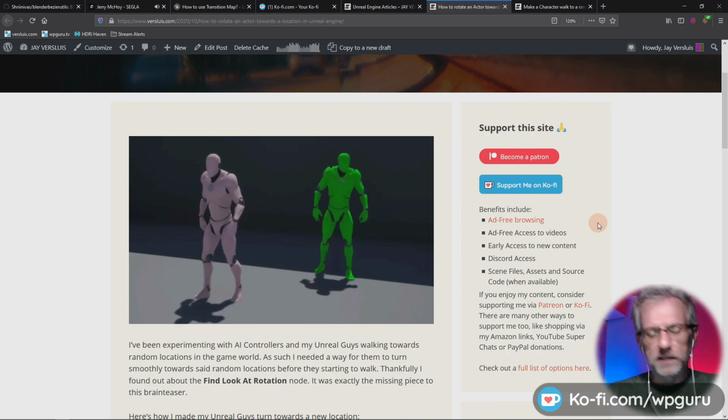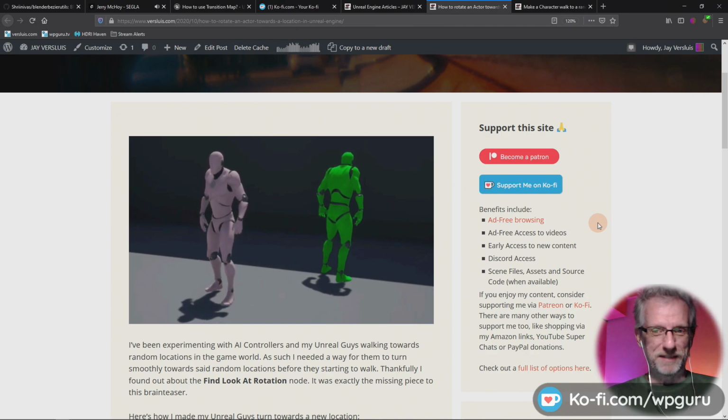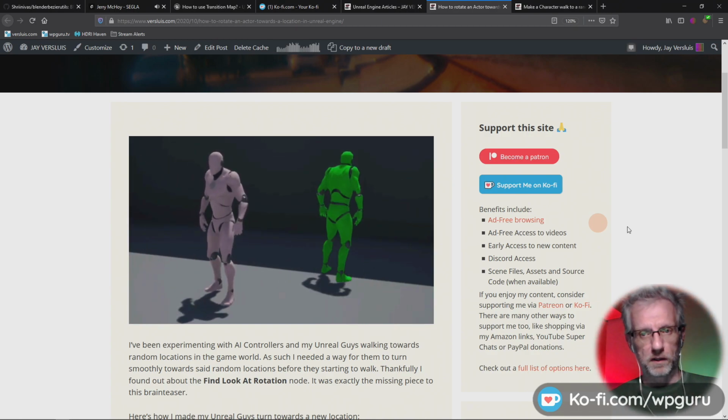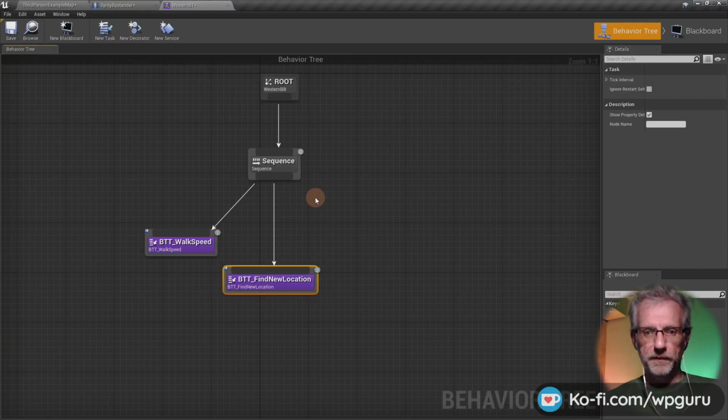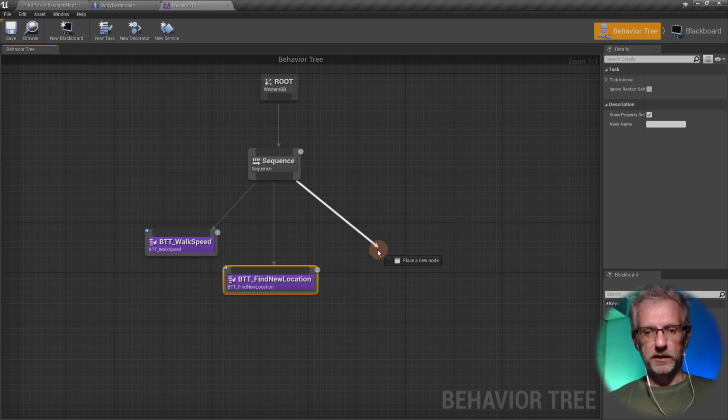I might do this a bit later and just see if the basic principle actually works. That might be nice. So that we find a new location and we randomize the walk speed, then we go and walk there. Let's do that first. So for this to happen, you find a new location, and then you walk to the new location. I think we don't need anything else.